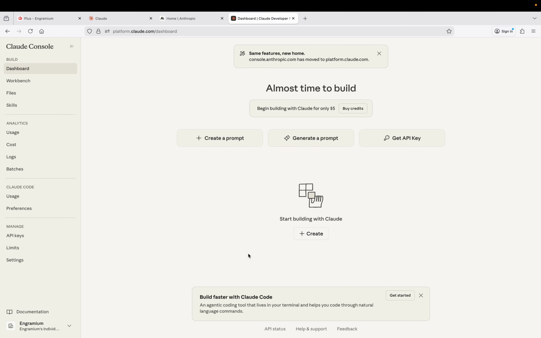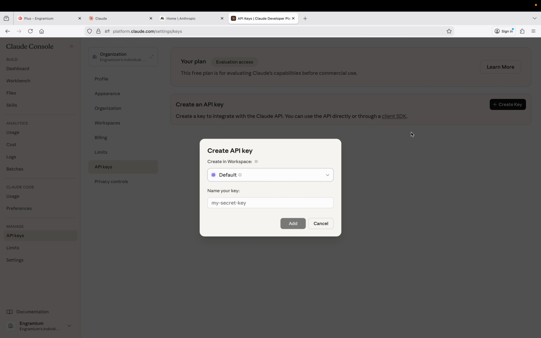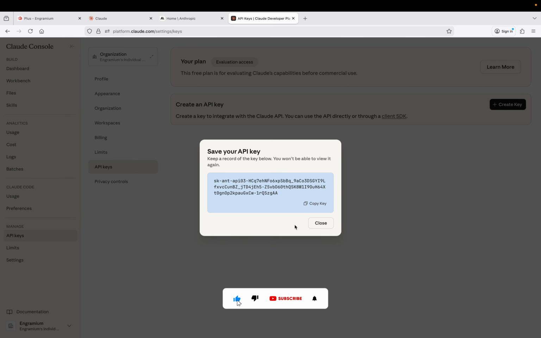Step number 2. Generate your API key. To create your API keys, click on API keys and we will click create key. From here, we need to name our key. Let's give it the name Engramium demo key. You can choose or create a workspace, or you can use the default as well. After that, we click add, and that's it. Your API key has been generated.